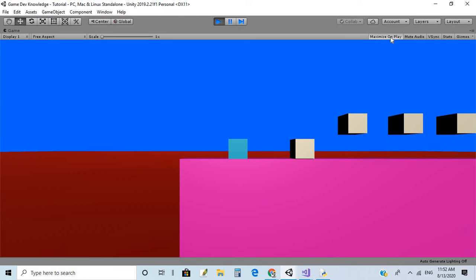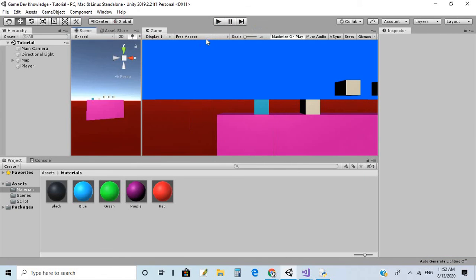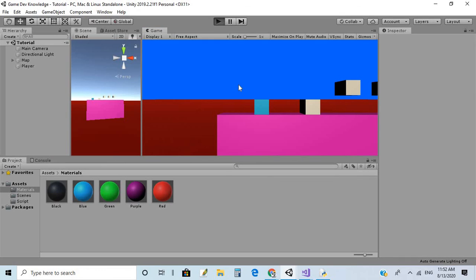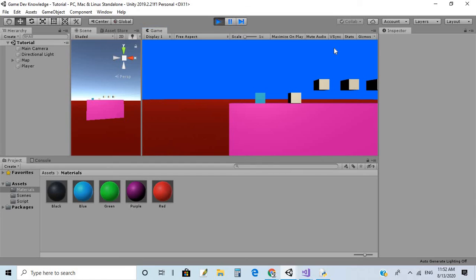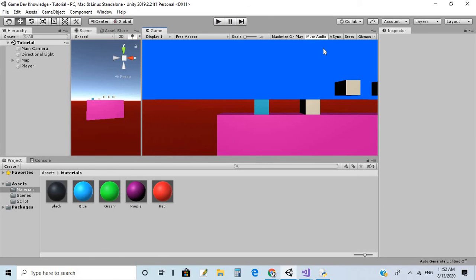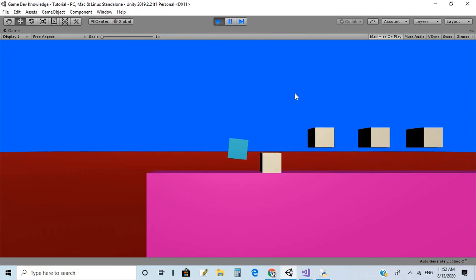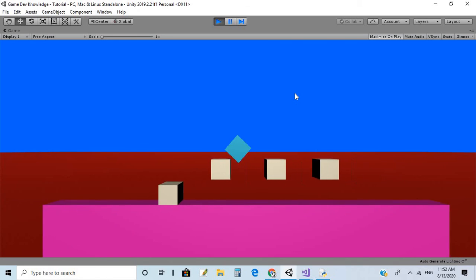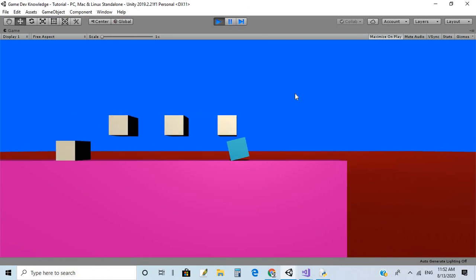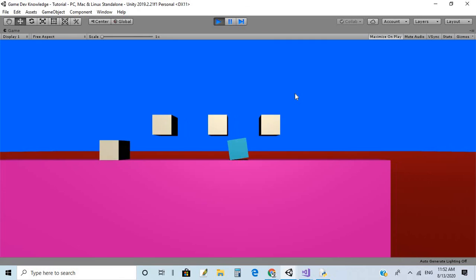So there's maximize on play. So this one in Unity is for this. Or for example, let me go to the game. If you didn't do this and then you start the game, the screen won't be maximized. If you want to, this is the mute audio. If you have a song and you want to mute it so that it's not very loud. So let me just maximize on play and let's see how this goes. Wow, this is actually pretty good. So it moves perfectly. Everything is okay. This is how the progress is.